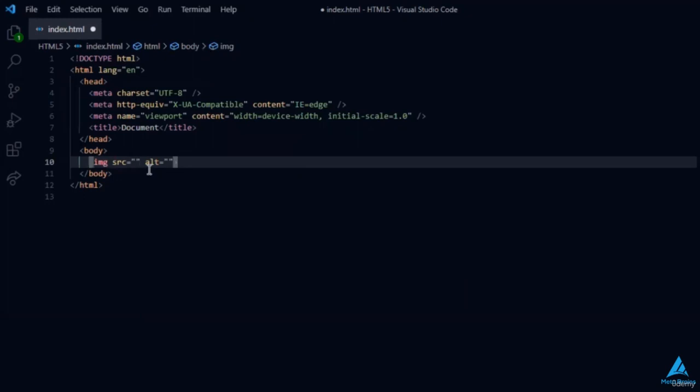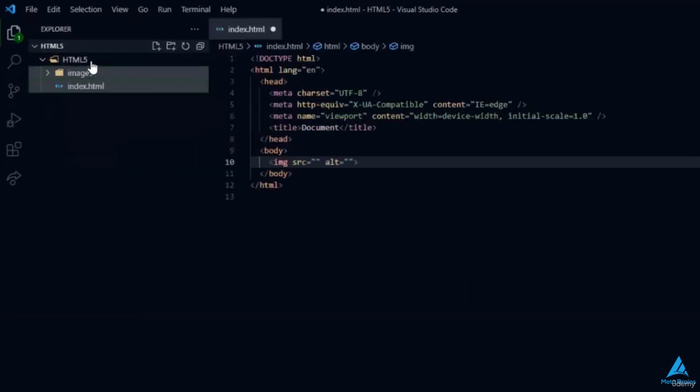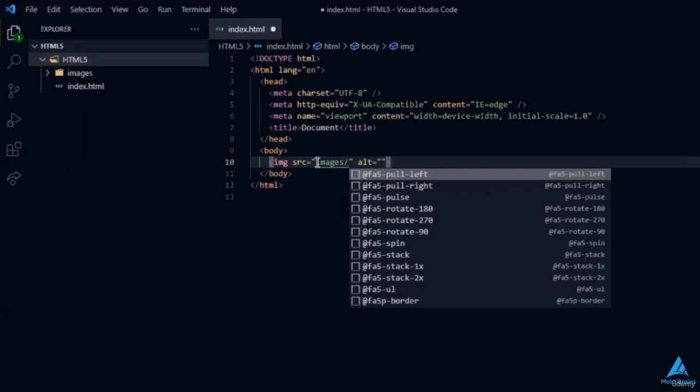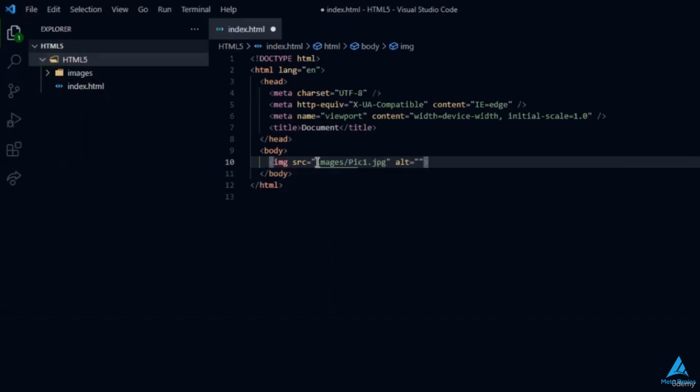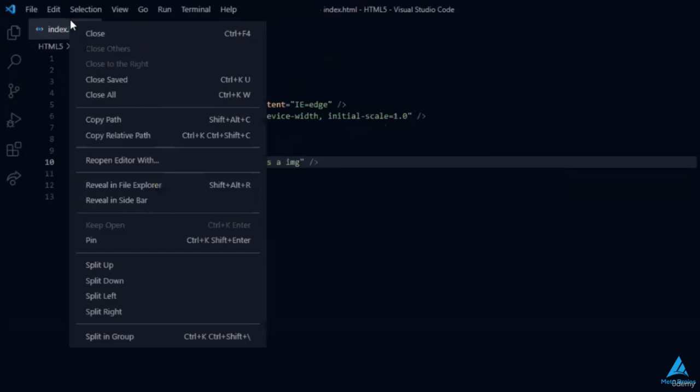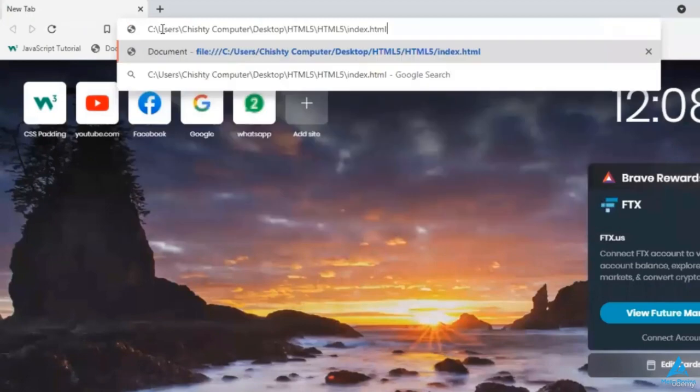Okay, let's now discuss the right way to attach the file. As you can see, I have a folder named HTML5, and inside this folder I created an image folder. I write the name of this image folder first, then I'll write pic1.jpg. Regarding the alt attribute, I'll simply add some text I want to be displayed in case there is any problem. Okay, so I now save this file by clicking on Ctrl S. Then, as usual, I copy the file path, I paste it in my browser. The browser runs and checks the image. And here you go. You can see the image in the browser.